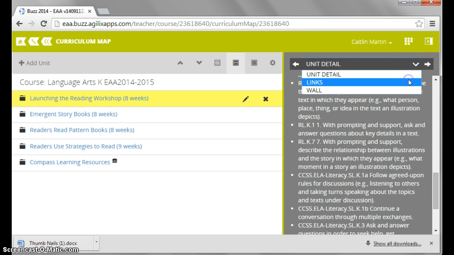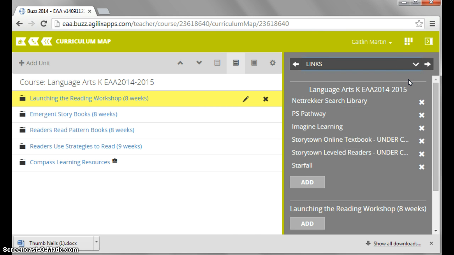In the course links, you will find quick access to a few things. Imagine Learning, one of our ELA curriculum resources, PS Pathway, an individualized plan created from performance series results, the Storytown student textbook and leveled readers, NetTrekker, a search engine for content, and Starfall, a website with interactive phonics games for kids. Currently, the Storytown textbook links are under construction while domain name issues are solved.